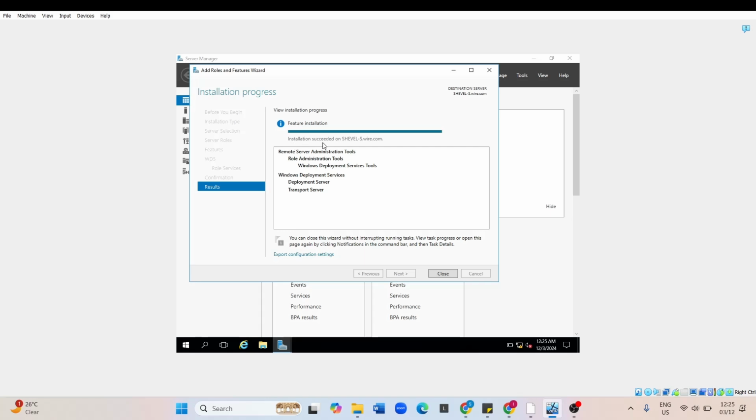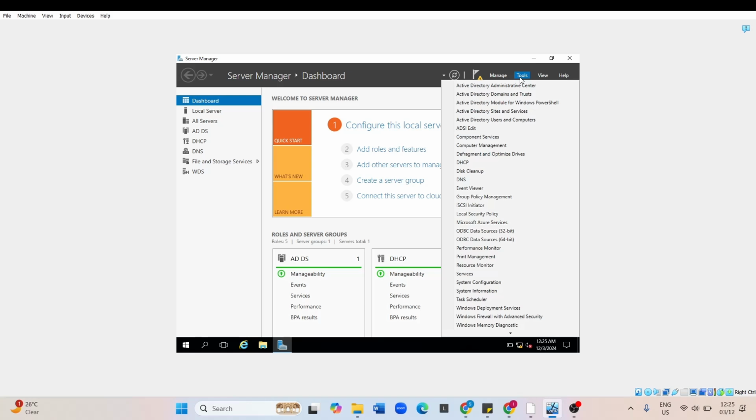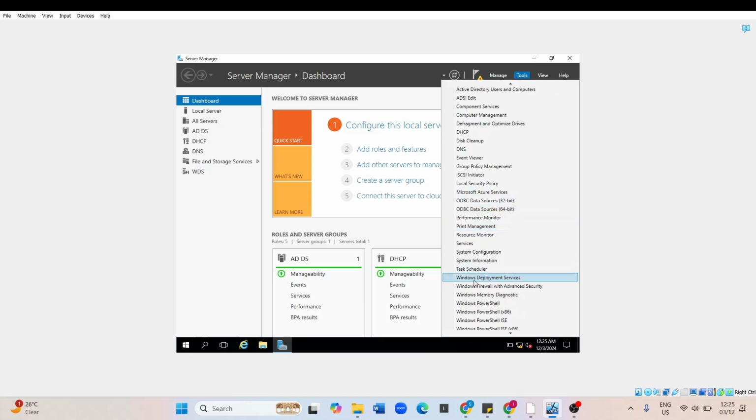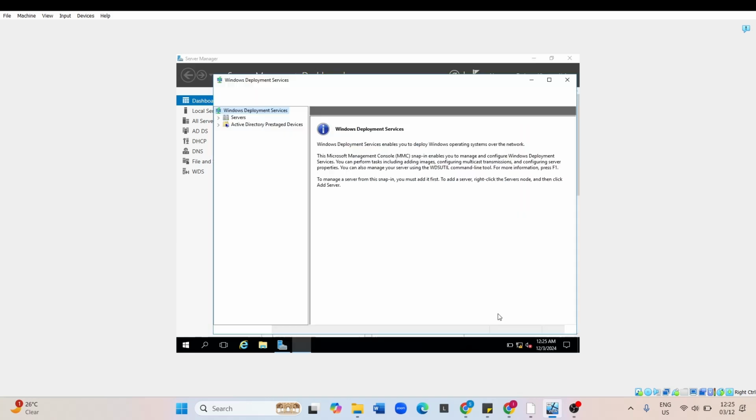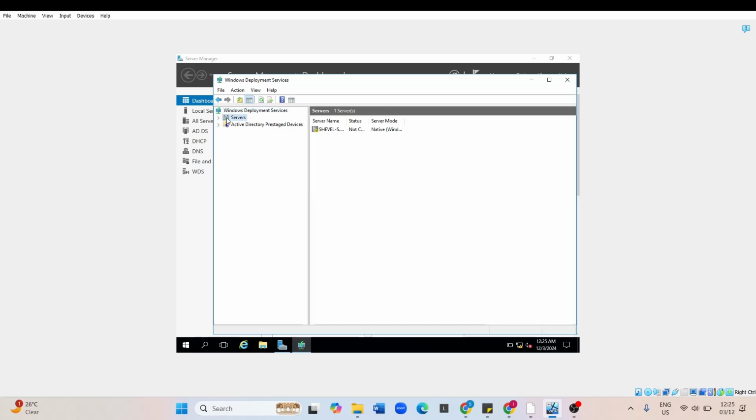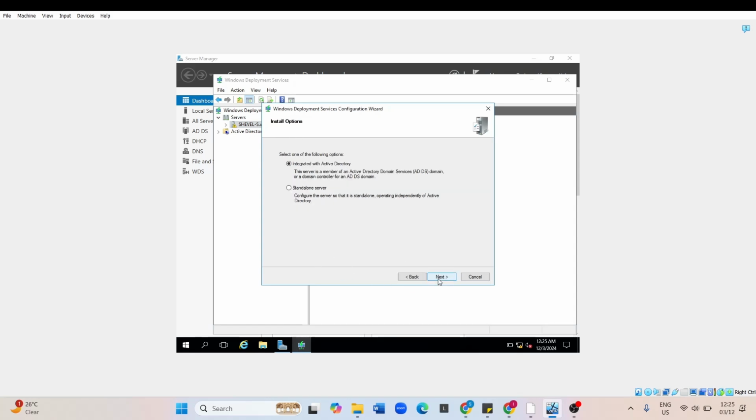Right, so installation succeeded. We're going to click close. The next thing to do is we're going to configure the deployment services. So we're going to navigate to Tools and we're going to go down to Windows Deployment Services. You see here that the folder appears. We are going to right click and we're going to configure server. Windows Deployment Services Configuration Wizard. Before you begin, ensure to read, and then you click next.